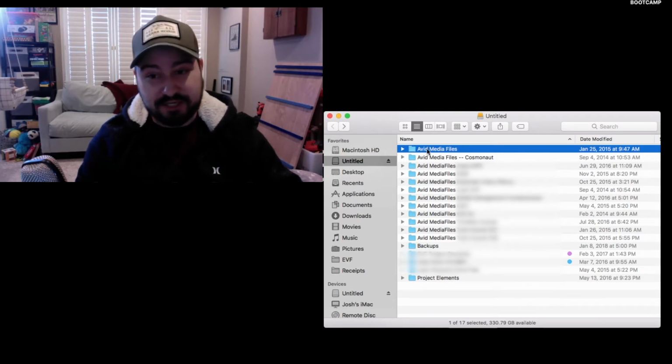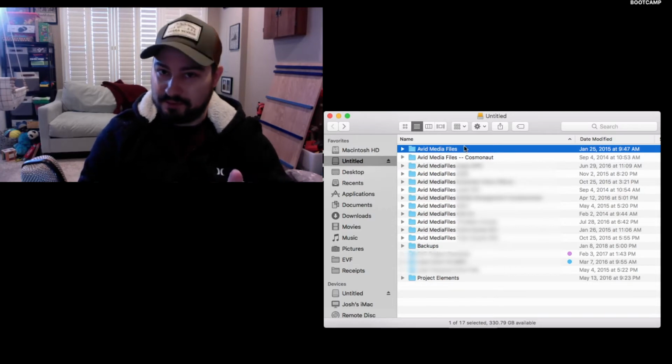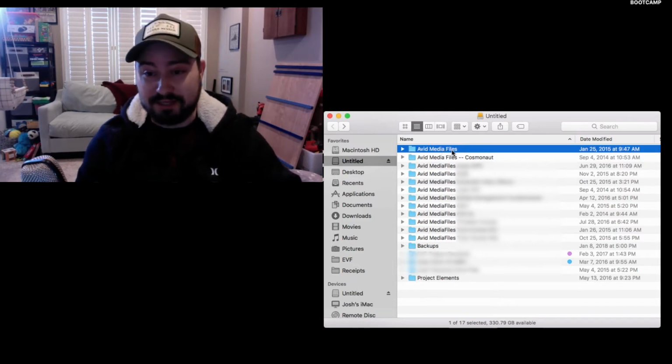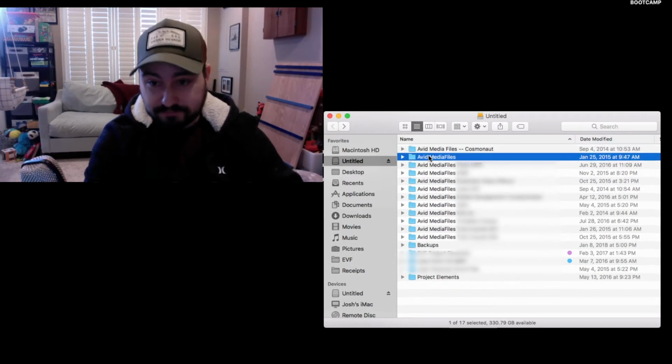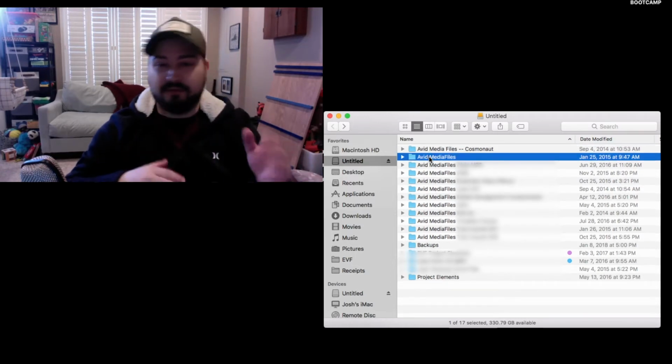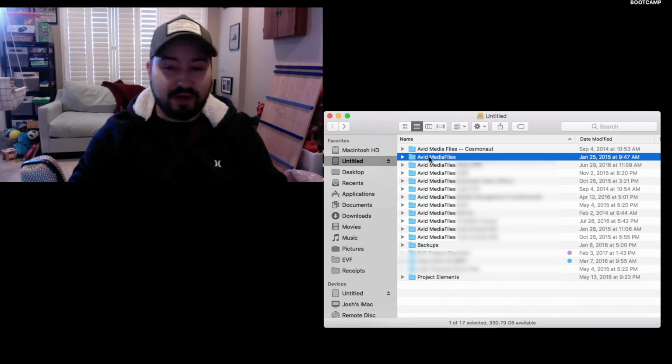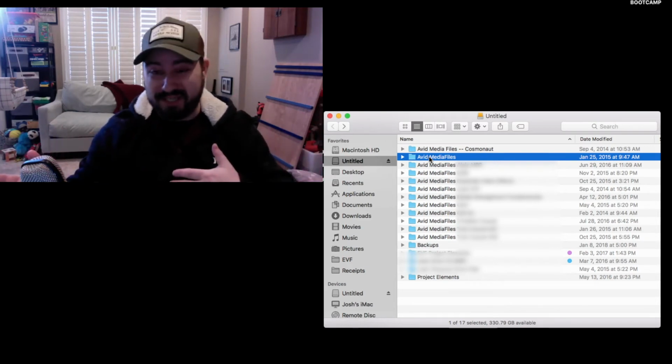And we can check here, oh, it says Avid, space, media, space, files. Where's the problem? Yeah, the space between media and files. We need to remove that. So let's remove that, hit return. And spoiler alert, that's going to solve my problem. I did this on purpose so that the media would be kicked offline.